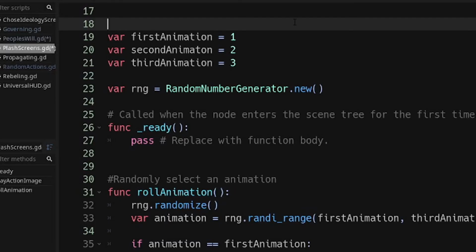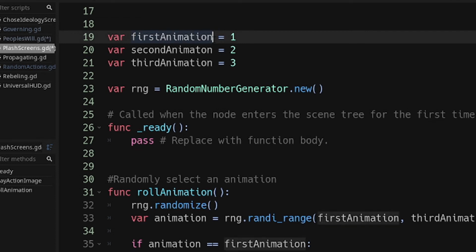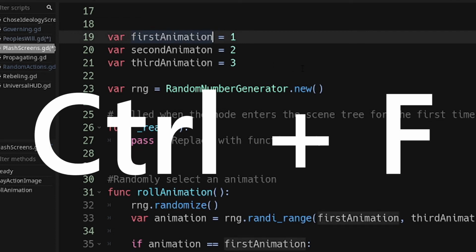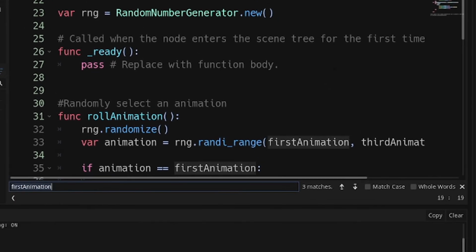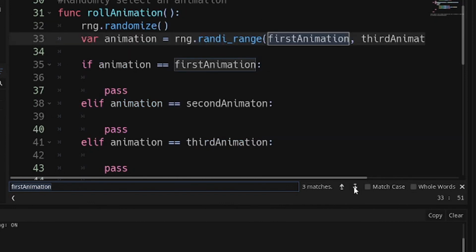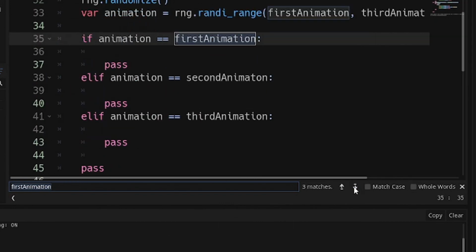Last but not least, I use this all the time. If you are pretty sure the bug you are looking for is related to a particular variable, use the search function built into Godot. Just highlight the variable in question and click Ctrl F, and then you can skip through your spaghetti code and see every instance where that variable is used. And you can do this for function calls too.